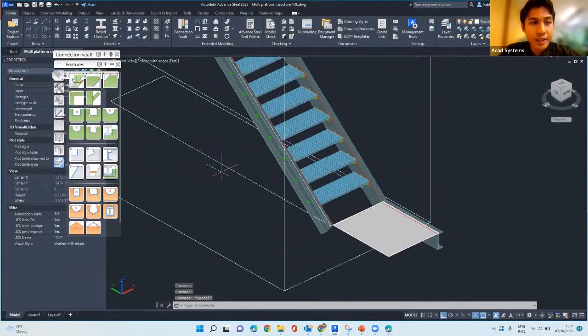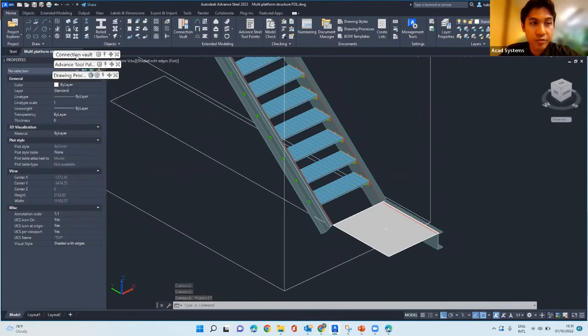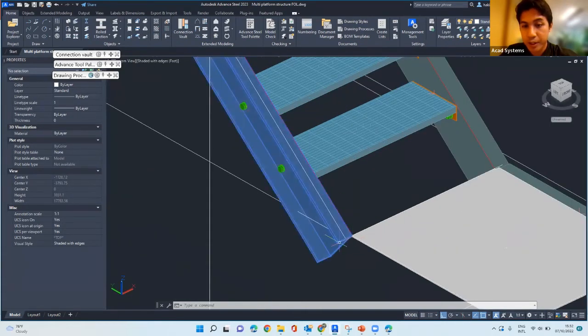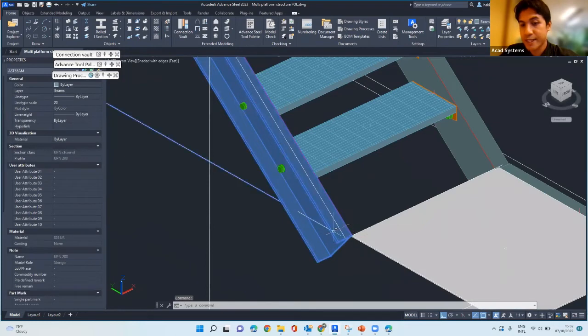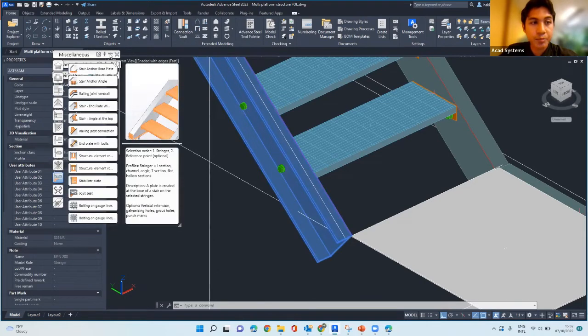Okay, and next I want to show you also on the connection vault here how you can apply connection, for example, at the bottom part of the stairs. So you can just go to this connection vault. If you don't have it, it will be under your extended modeling here, connection vault. So you can expand this. So I can apply a connection. Let's say this end of beam is being bolted on a concrete floor. So I can place that connection from here.